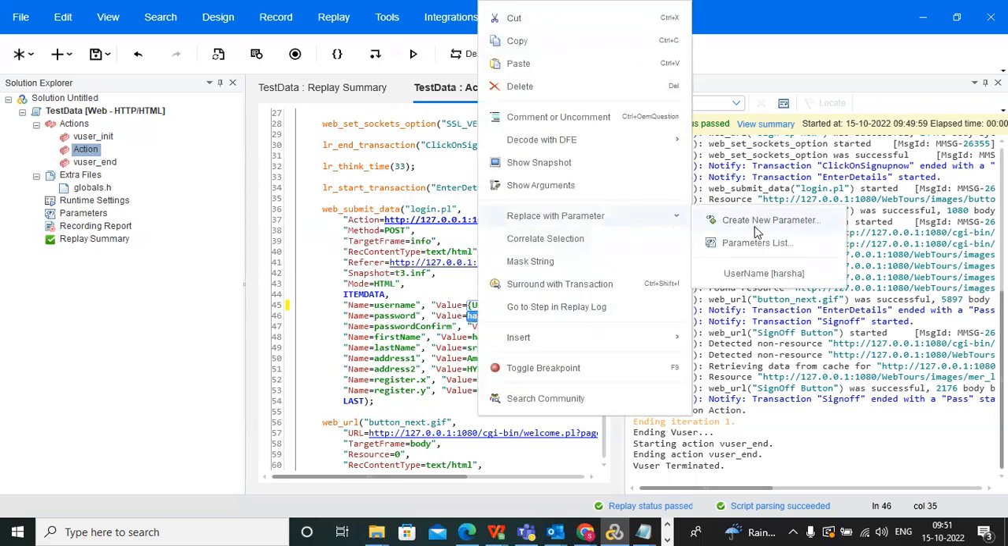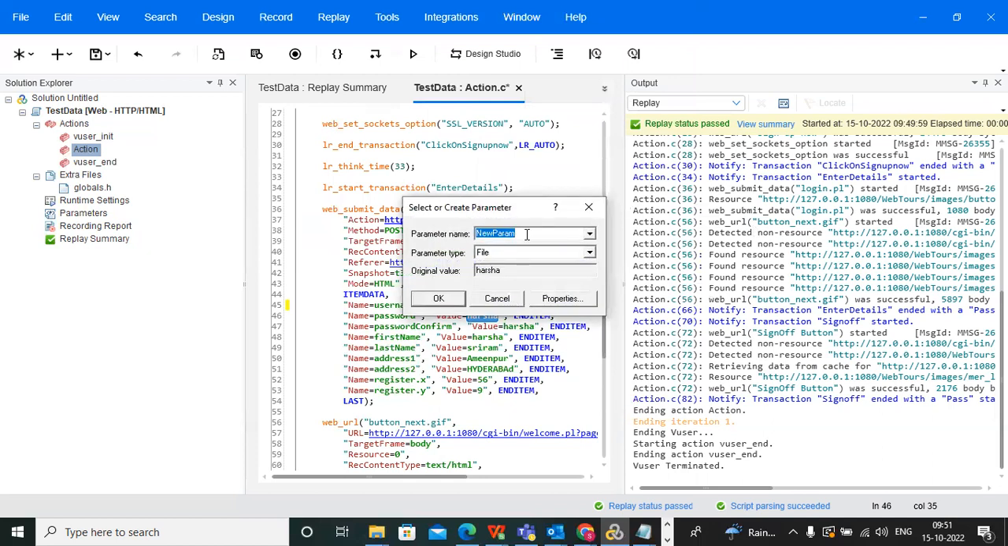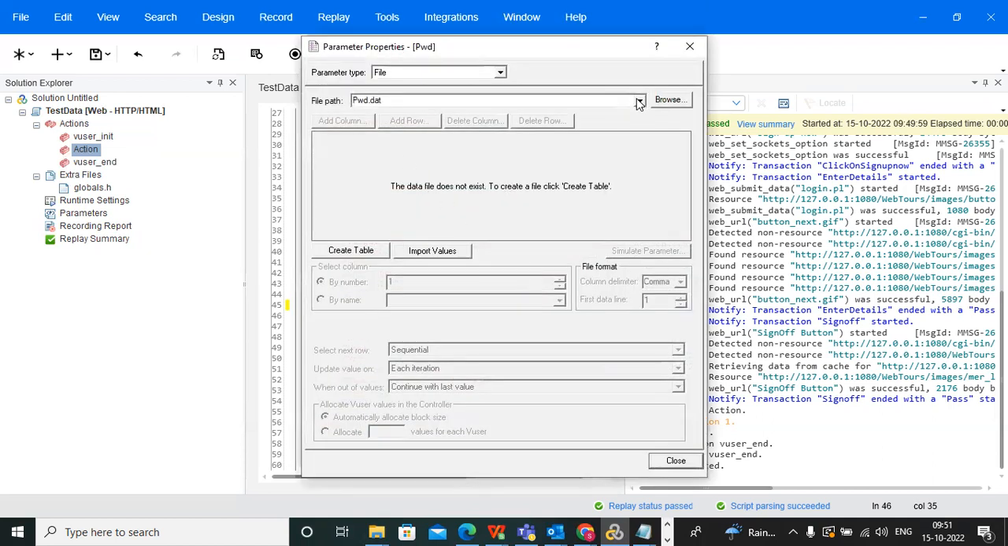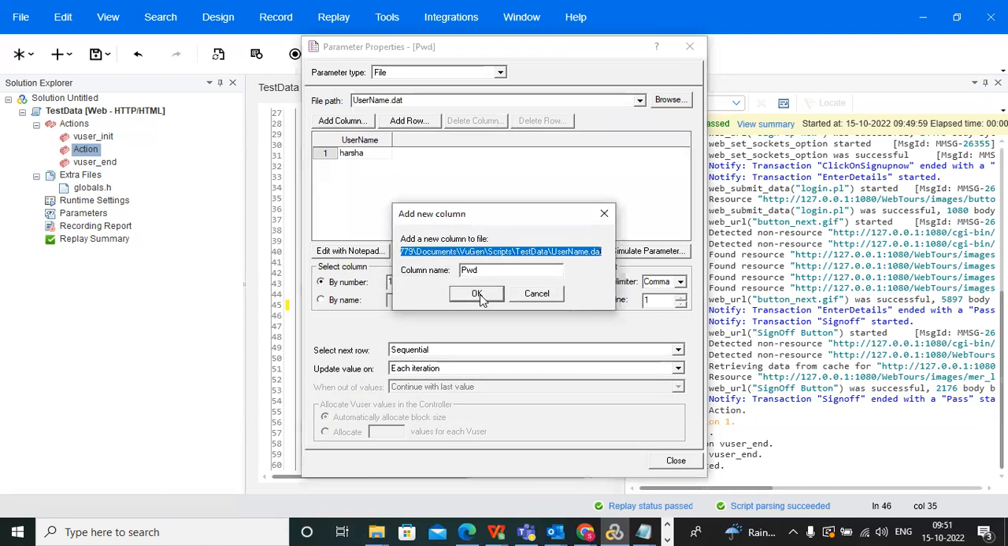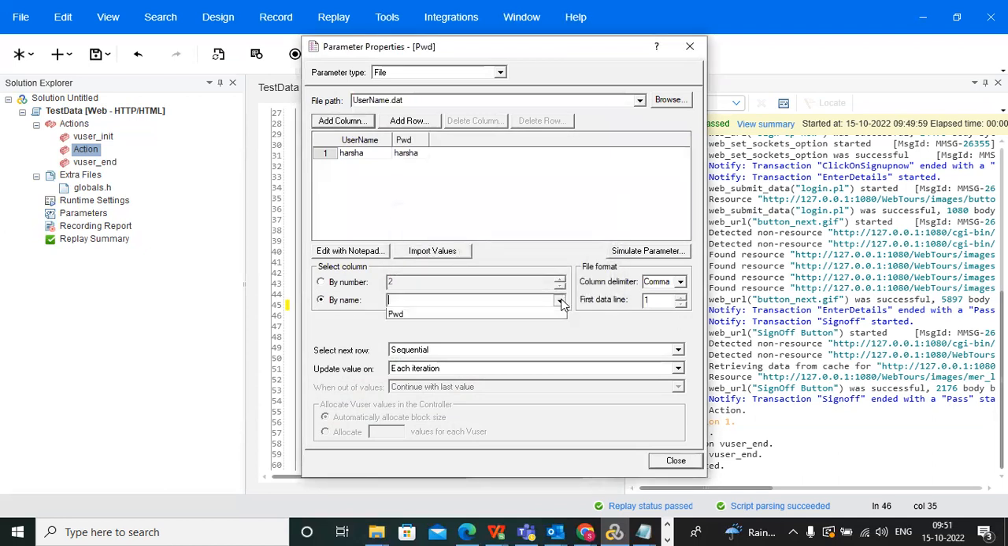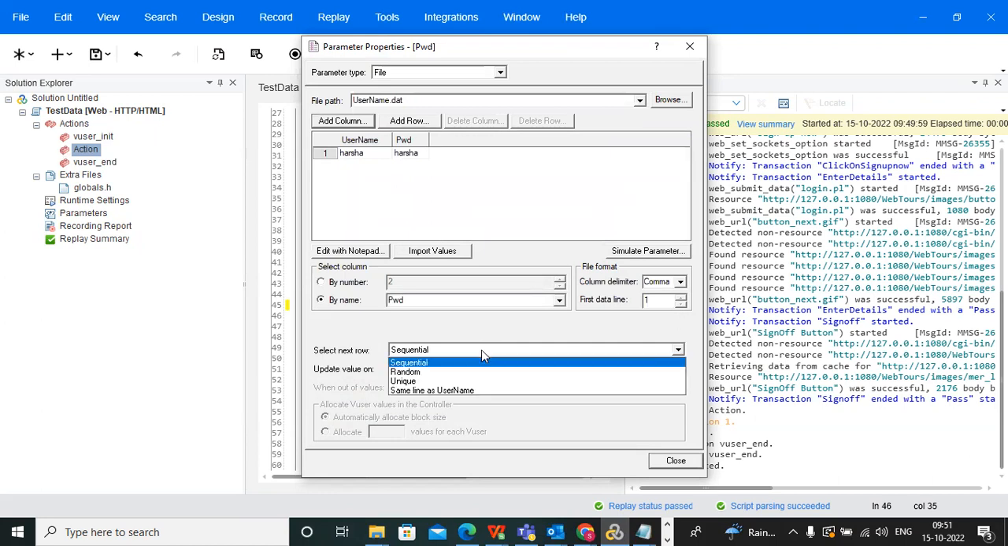Always no, and password. Replace with parameter, create new parameter. Every time we are doing only simple parameterization, and now we are doing the password and properties. Now what do we need to do? Select which name? User dot file. Add column, click on this, and by number you can select it as password, and here we need to select the dependent value user.